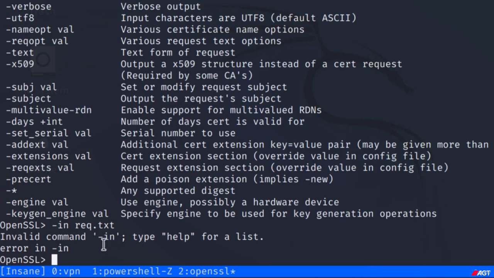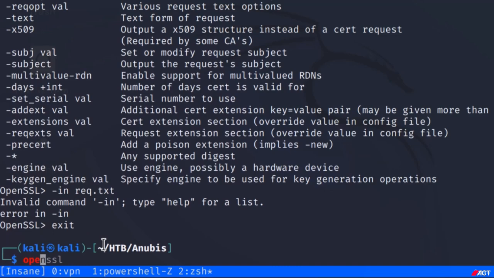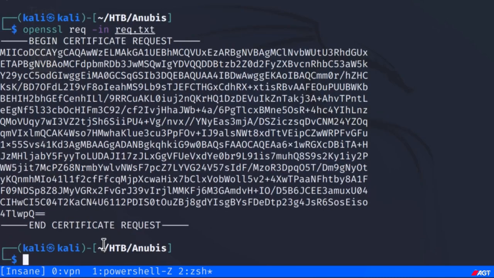We probably need to get out of this interactive prompt. So I'll say openssl req -in req.txt. And let's spell this correctly. All right, so we got what we already knew before, nothing new.